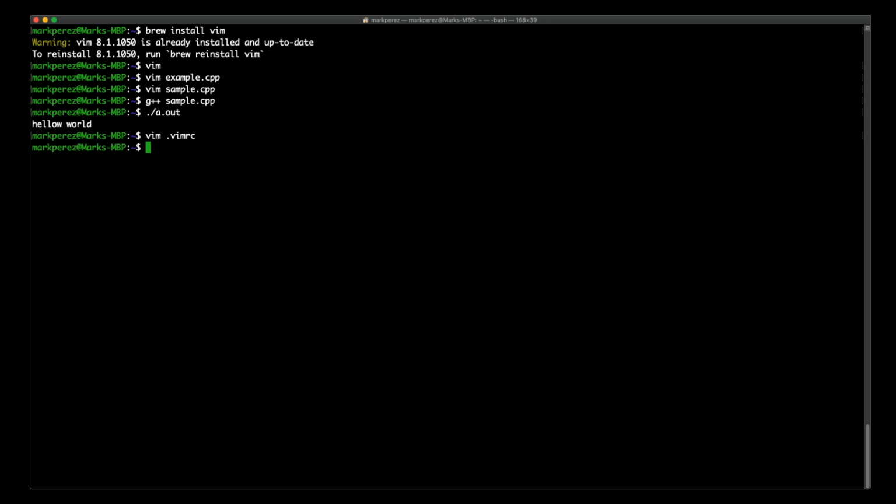So now we're going to show you the configuration file that Vim uses to set up everything. This vimrc file is basically the settings page for our application. It sets everything up, like the theme and how it reacts. It's basically a settings or preferences page for our text editor. To open up the vimrc file, we just type in vim .vimrc.